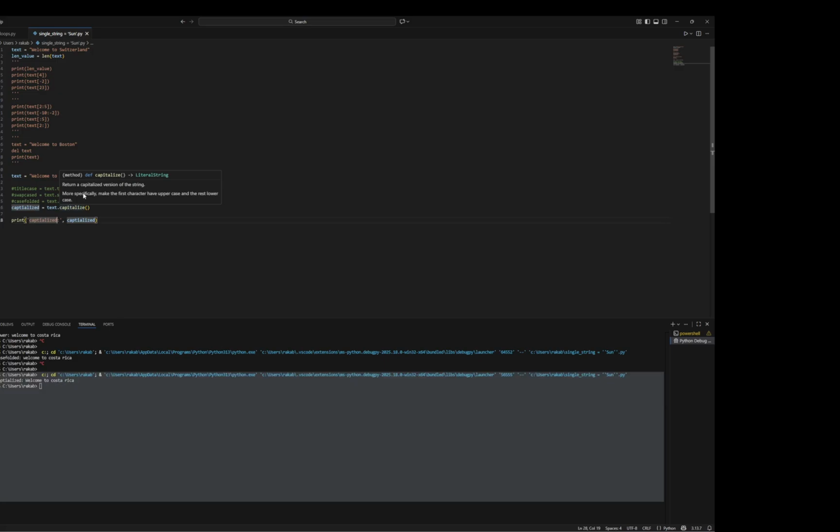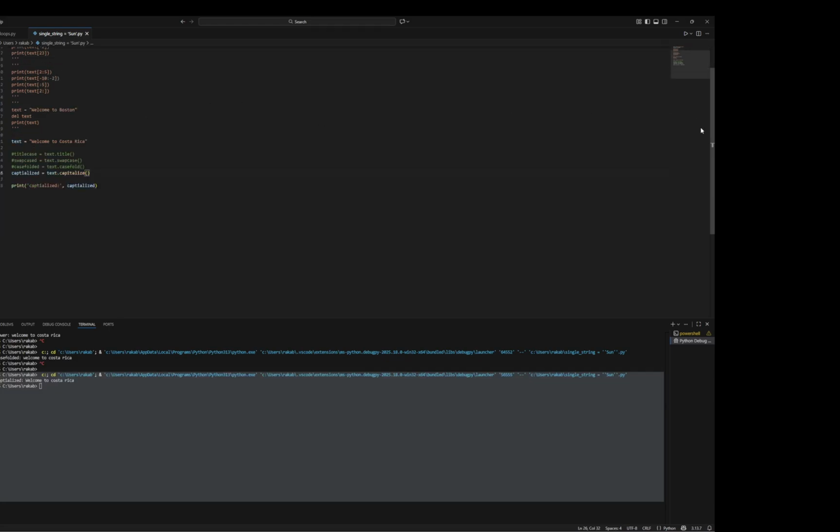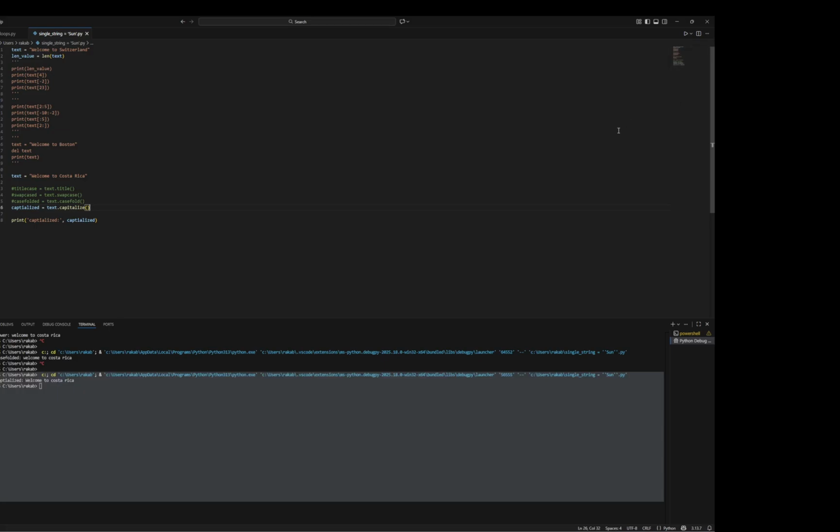It returns the capitalized version of the string. More specifically, it makes the first character uppercase and the rest lowercase. Only the first character will have uppercase, and the rest will be converted to lowercase. This is how we have learned more about strings. I think these things are fine for you.